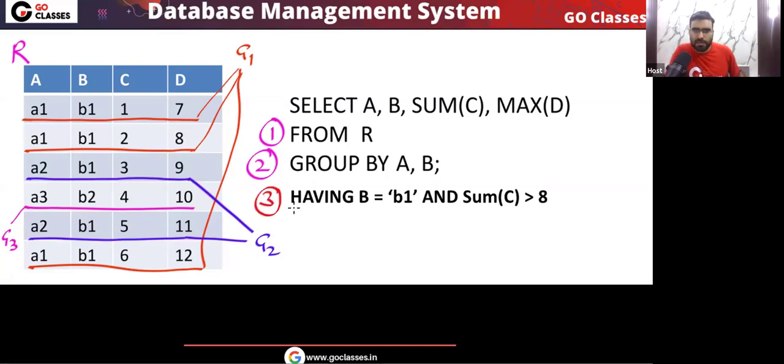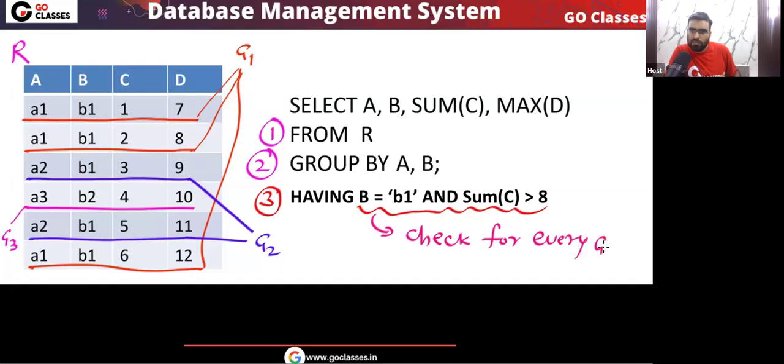Then the third step: this having condition we will apply on every group, right? Yes or no? On every group we are going to apply this condition. So tell me, which group will pass? Remember, this is the condition we will apply on every group, checking each group independently. So tell me, will G1 pass this condition or not?